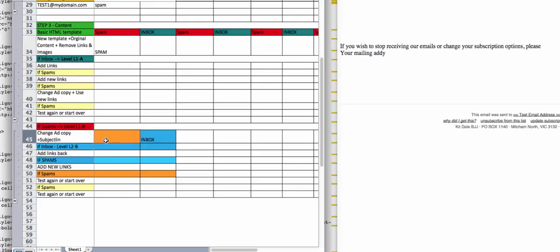So in this case, we spammed. So if we spam, what happens? We've changed the template, we've changed the copy, we've changed the subject line, and it's still spamming. Chances are, if it's still spamming, unfortunately, you may have a reputation issue, or you have to start the test again with a new template. Now, there's no point at this juncture to add any new links. I mean, if you're spamming with no links in there, there's no way that you're going to inbox with links.